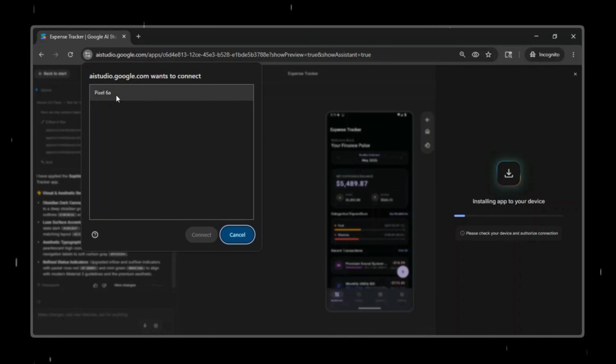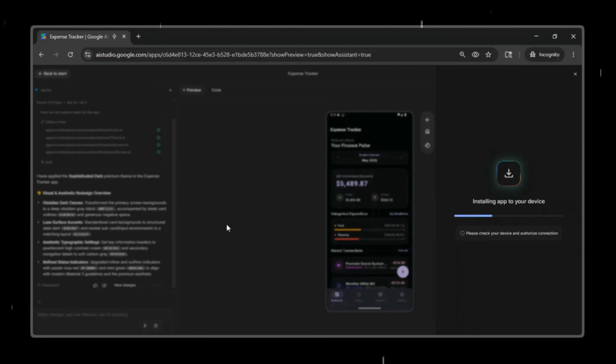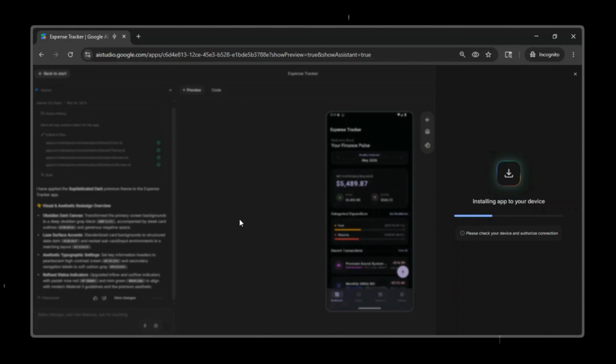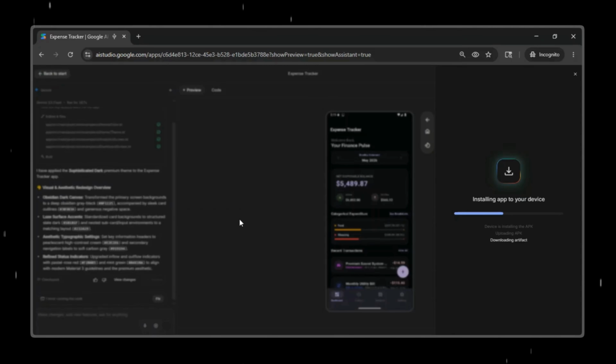So now for the final step, I'll simply click the Install via USB button inside Google AI Studio. As soon as I click it, a pop-up appears showing the connected Android device. You just need to select it and click Connect. Once the connection is approved, Google AI Studio immediately starts sending the app and begins the installation process automatically in the background. And you can see that the APK file installation process has already started.